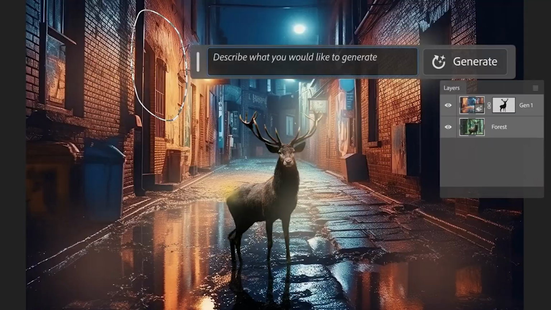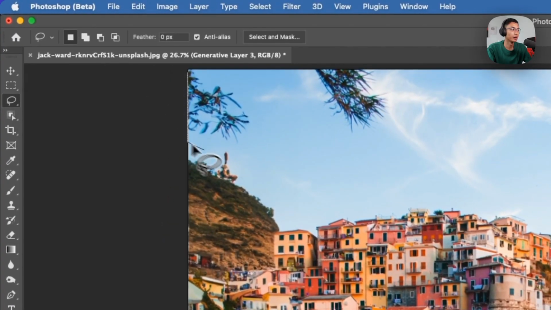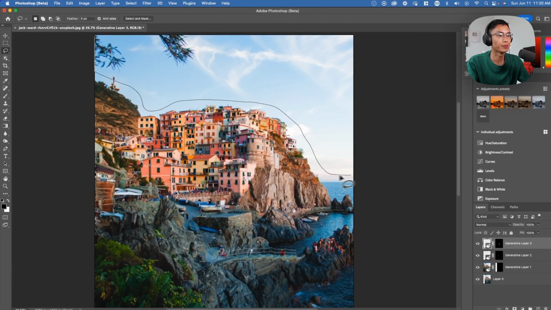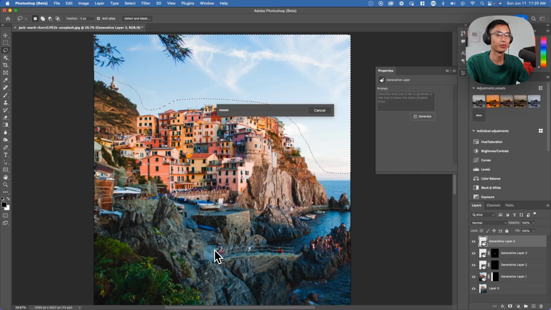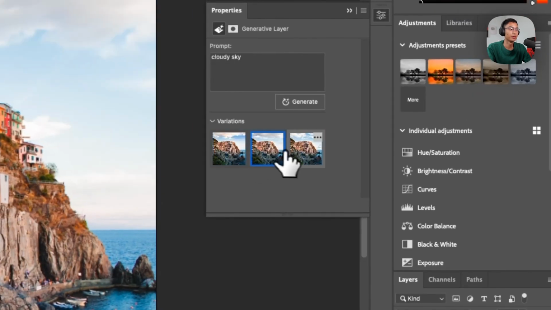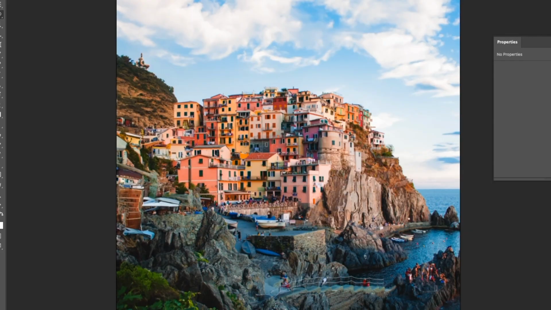You can also add new things into your photo or you can change existing things. So for example, we have a sky in this photo. So let's go ahead and change it. With the lasso tool selected again, let's make a selection around the sky. Press on generative fill and let's type in cloudy sky. Here it'll give us a bunch of different options. I like this one and we're done. And let's see a quick before and after. That's about it.